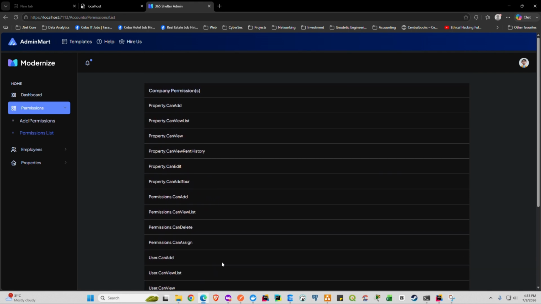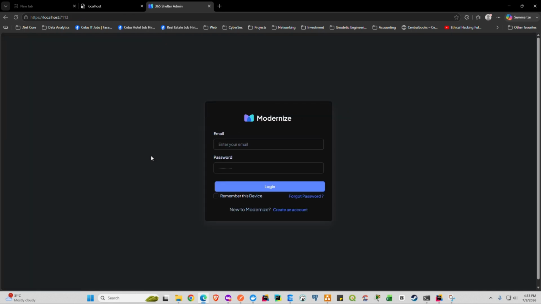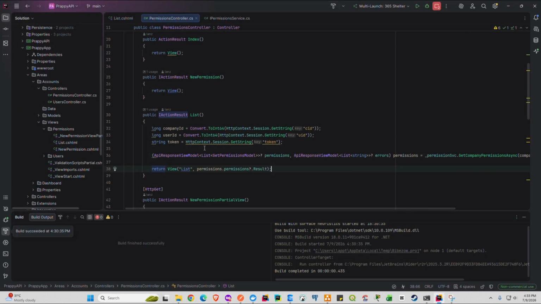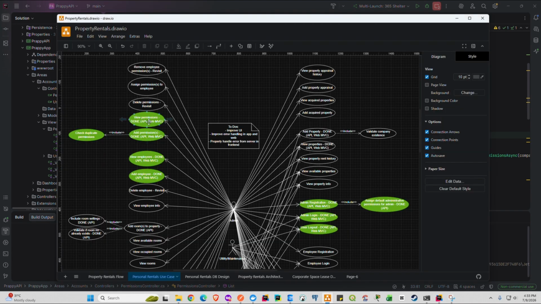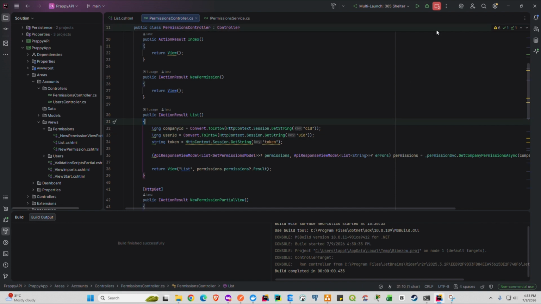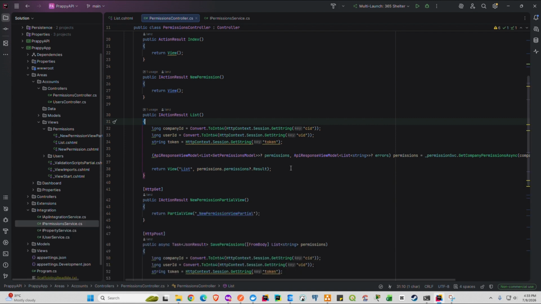So yeah, okay, basically, I think that's it for the implementation and the integration of the front end and the back end of our view permissions for the company. I hope that you have learned something from the video and found something interesting within it.